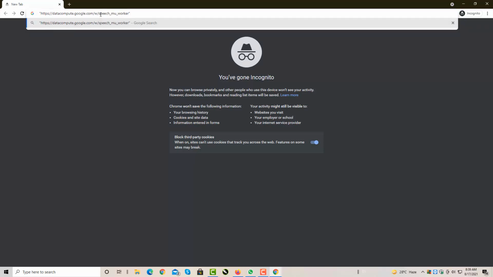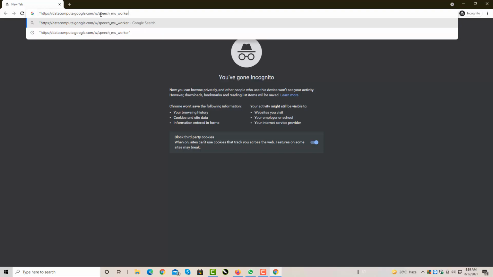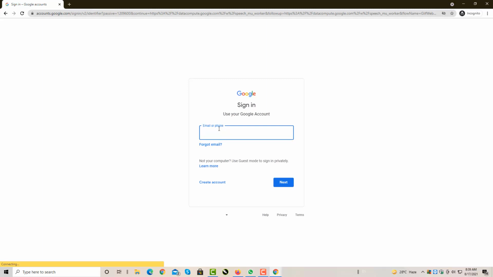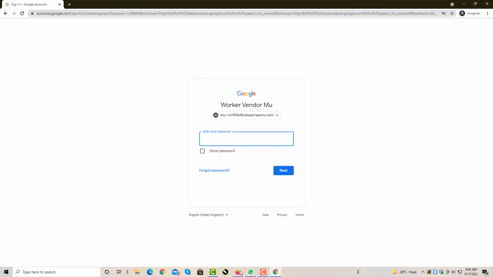So type this URL, make sure there is no apostrophe or anything, any space, there should be nothing. Just click on it, and then you need to type the email which will be provided by the project manager. Make sure you do not type your own email, okay? So type the email, click next, then add the password and click next.